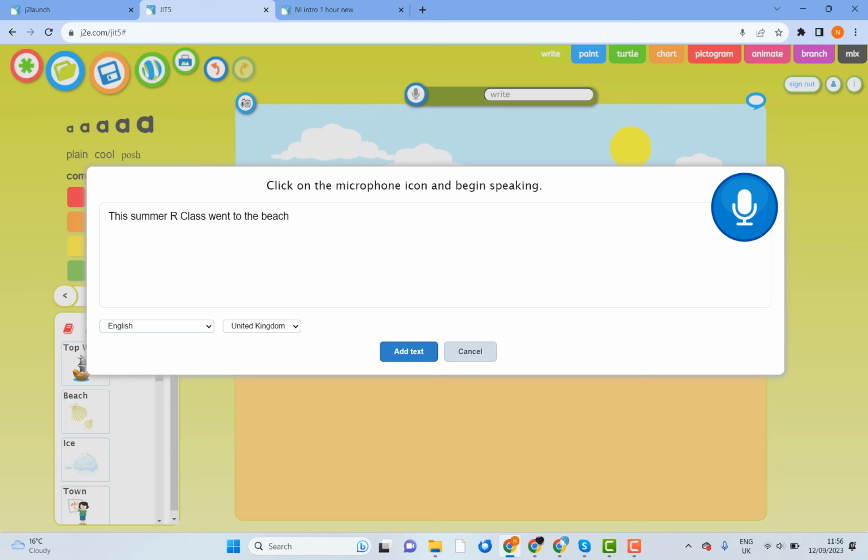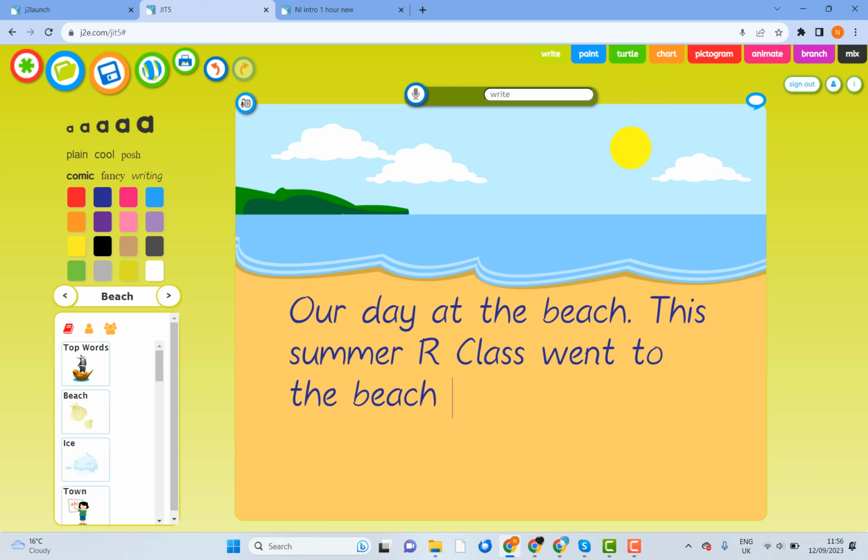I can edit it once it's in the document. So if I click add text, I should have said our summer, there we go. And I'm going to change that to a little c, and there we go. So this summer our class went to the beach. So I'm going to see if that sounds all right. Our day at the beach. This summer our class went to the beach. And there we go. So there is our text to speech.